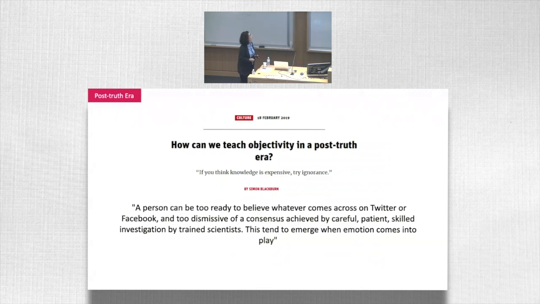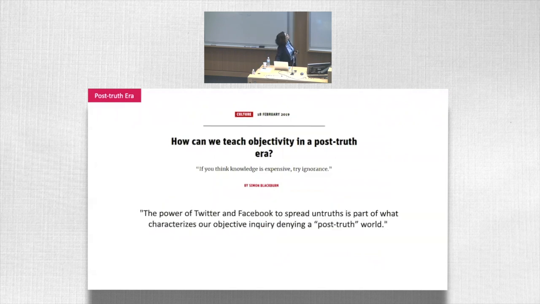This is a great article about the post-truth era in science. The quote is: a person can be too ready to believe whatever comes across on Twitter, on Facebook, and too dismissive of a consensus achieved by careful, patient, skilled investigation by trained scientists. This tends to emerge when emotions come into play. And the power of Twitter and Facebook to spread untruths is part of what characterizes our post-truth world. So this thing about not believing science or not believing facts already existed in the past, but social media increased this a lot.